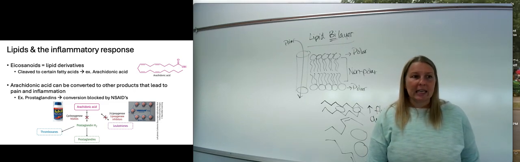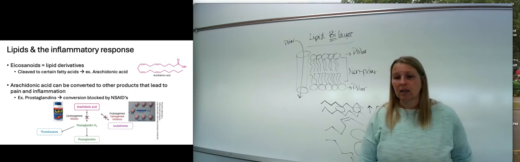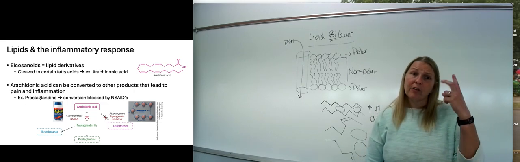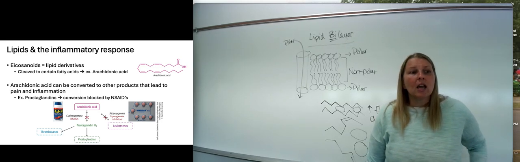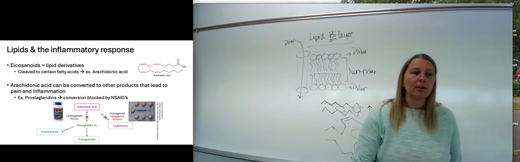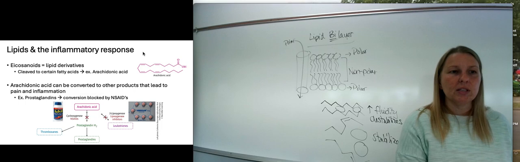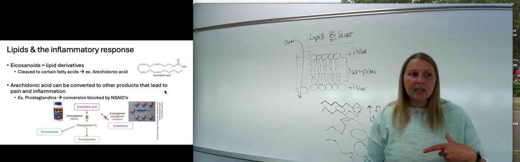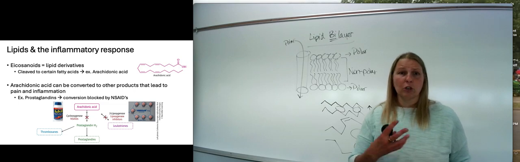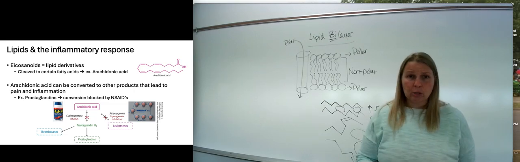Finally, we talk about lipids in the inflammatory response. So if you've ever heard of inflammation, or if you've ever taken or seen somebody take things like ibuprofen, Advil, naproxen, these shut down what we call prostaglandins. Well, prostaglandins start from arachidonic acid. If you notice here, this is a fatty acid, and we have enzymes that will turn this into prostaglandins, which are an inflammatory and pain response in your body.